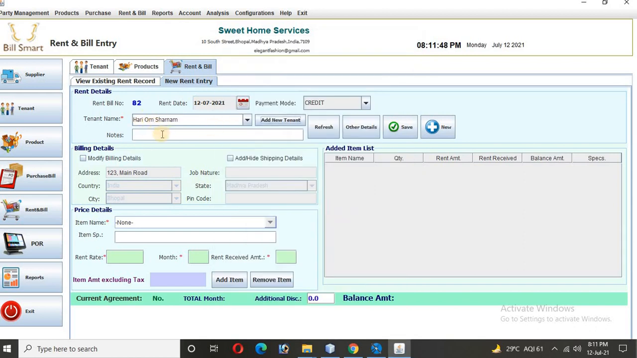We have already added Hari Om Sharanam, and I wanted to type some notes into that receipt. So I say lease. This is just a note to indicate their lease starting from July 21 for 11 months.